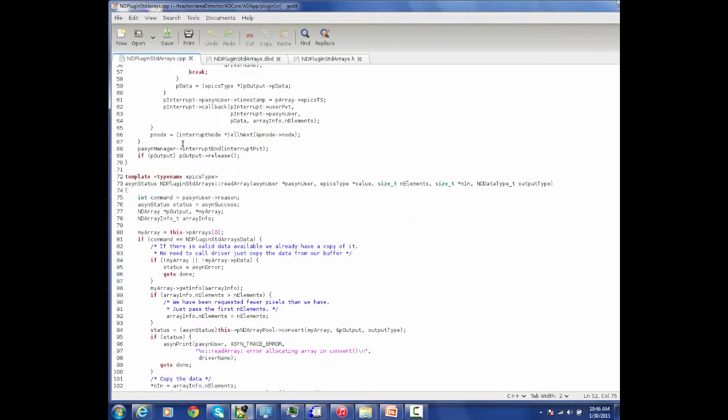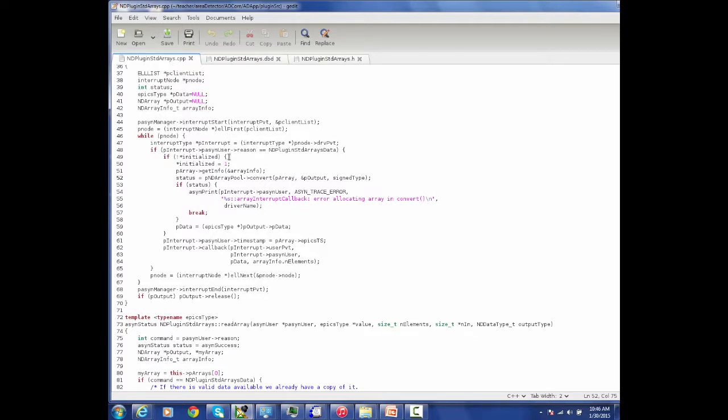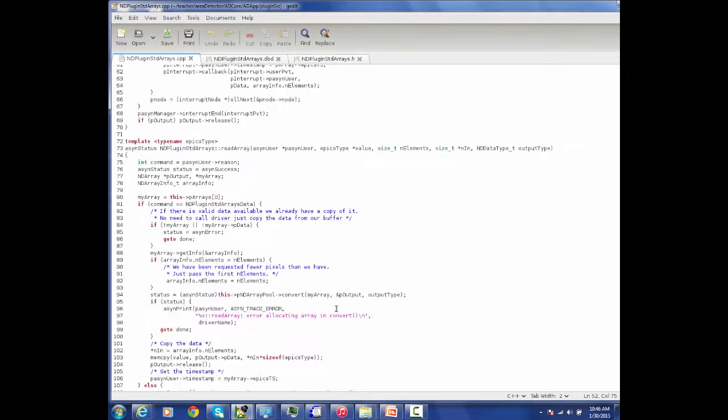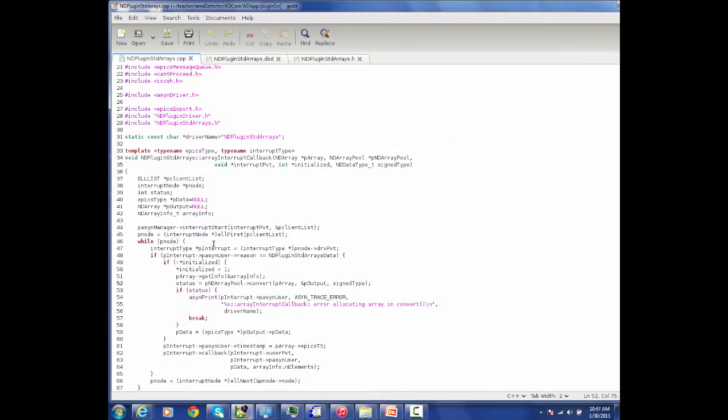And we also need to implement that for waveform records that are I/O interrupt scanned. But we also need to support waveform records that are periodically scanned. And they're just going to come in here and call the read array function. So we also need to implement a read array function that can handle the case when there's no interrupt, and that's again a template function. It only takes one template argument. It doesn't need an interrupt type, it just has an EPICS type. So interrupt type, right, star pInterrupt equals interrupt type star pNode drvPrivate.